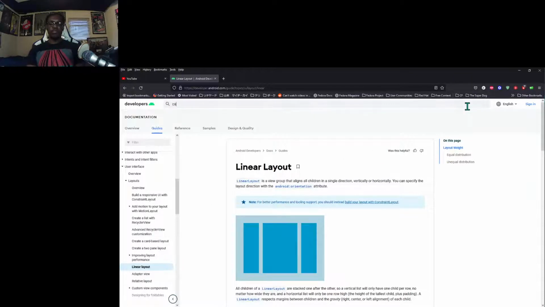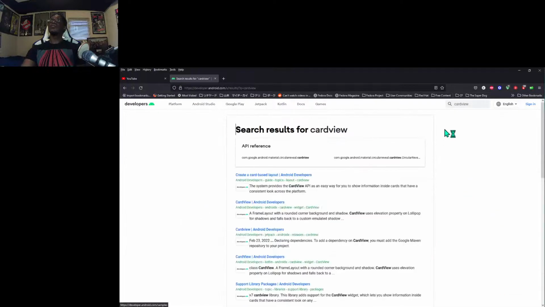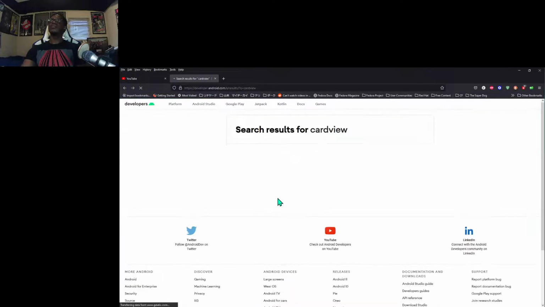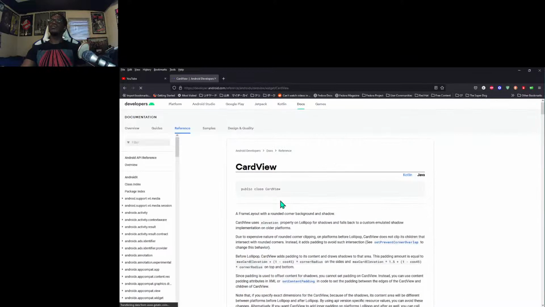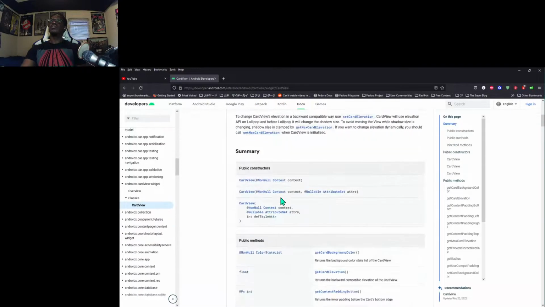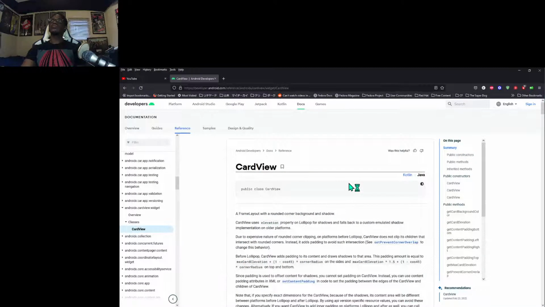Let's look up card views real quick. See if we can find some information. This is the same page we're on. Let's try this one. A frame layout with a rounded corner background and shadow.